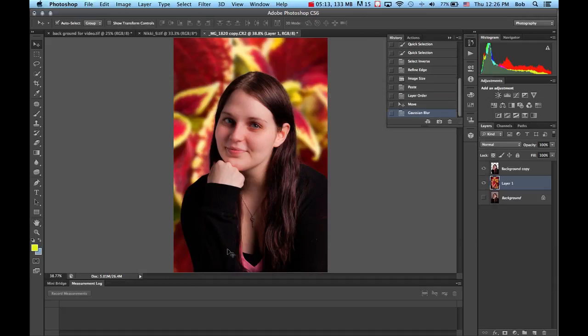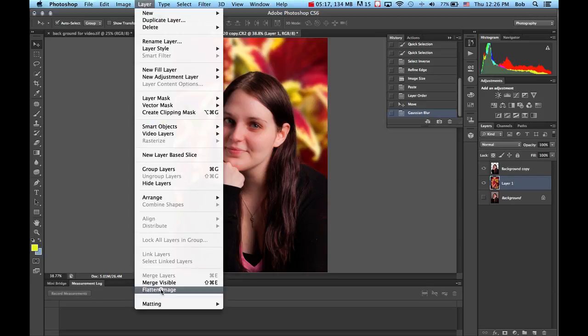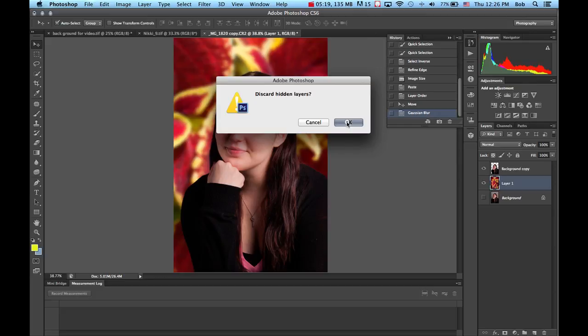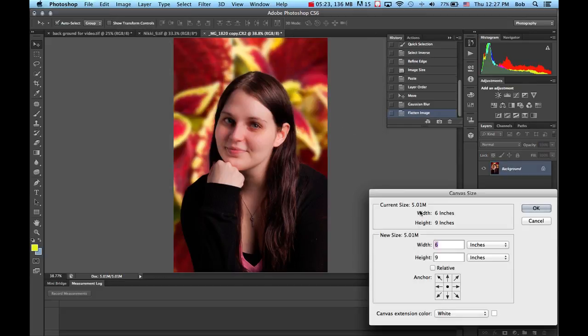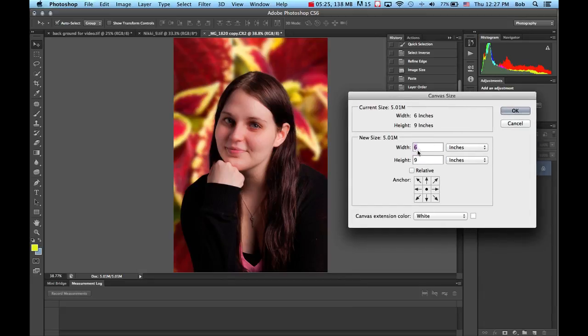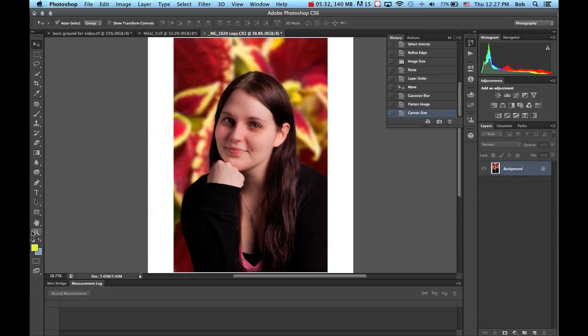And I'm pretty happy with the way this works. I'm going to go ahead and flatten the image. I'm then going to put it on a canvas size. The canvas size will be 8 inches wide. It will be 10 inches high. I'm going to click OK. And there's my portrait.